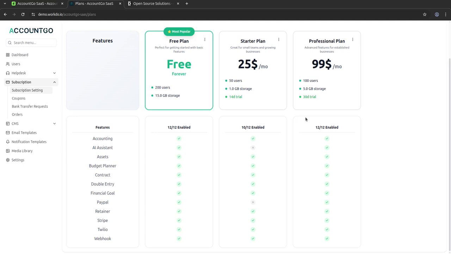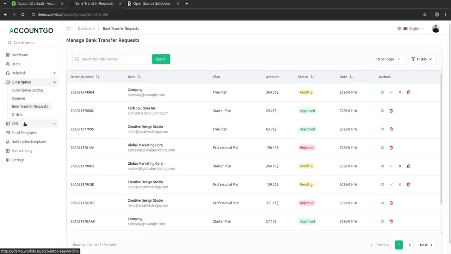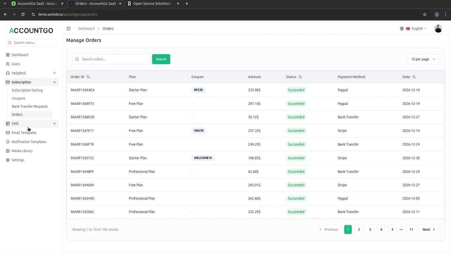Being a SaaS module, you can distribute the prices aligned with the features that you wish to offer. Like total features are in the professional plan, or you can of course create a new plan, and the free plan has limited offerings. You can create coupons. Similarly, you can set up the bank transfer request and other things.